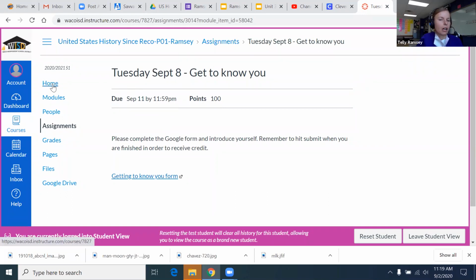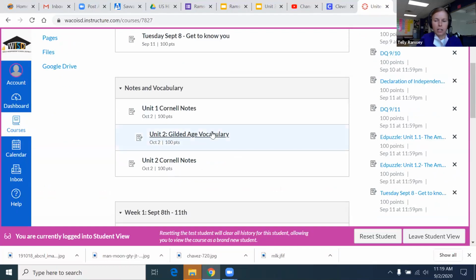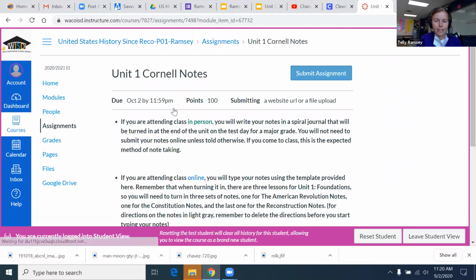Now, beginning on Wednesday, that's going to be September 9th, we will start to actually have real class. So let me walk you through the rest of what this looks like. Under notes and vocabulary, that's where you can actually see the template for the Cornell notes. Now, like I said, I would highly recommend you do this in a notebook, a spiral, a journal, whatever. Do this on paper because it's going to stick in your brain better.